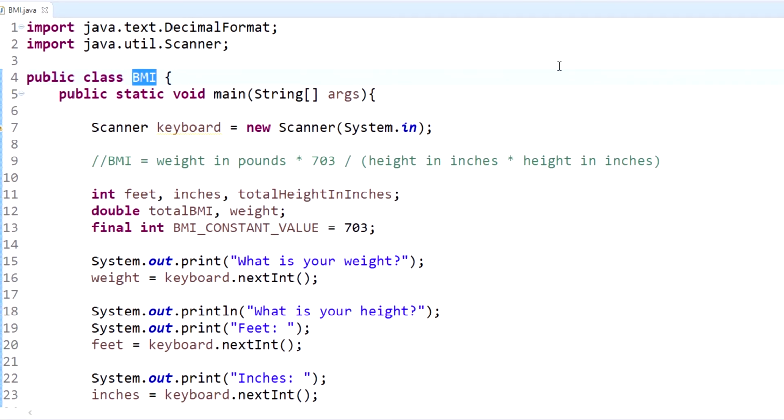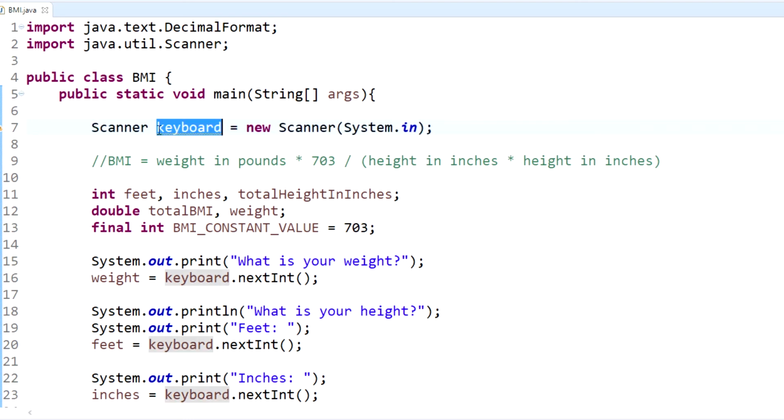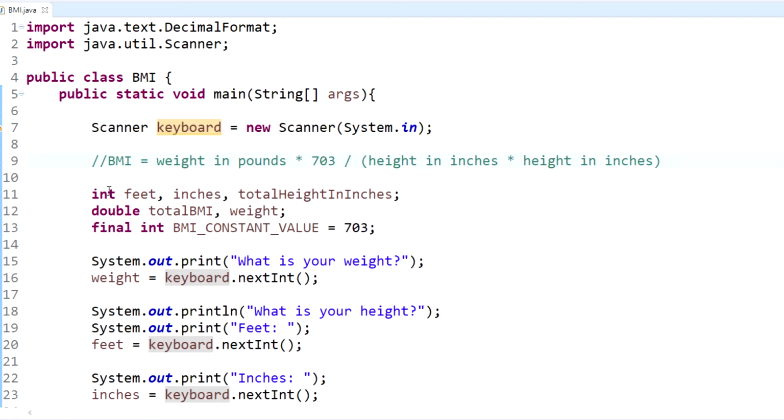We have our class name BMI, and then we have our main method. Right here, we created our scanner object, and we called it keyboard. You need to have this exactly like this whenever you're going to use the scanner object. Right here's our equation, and then we created all of our variables. We're going to have the integer variable, and since we had more than one integer variable, we just created them on the same line instead of doing multiple lines. You separate them with commas just like that. So feet, comma, inches, total height in inches.